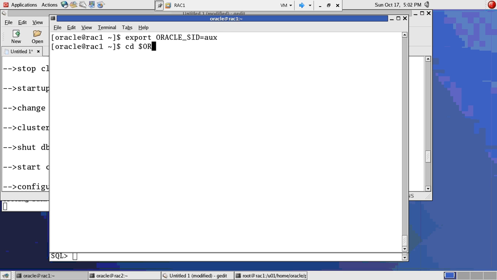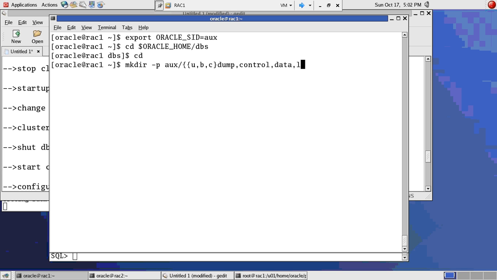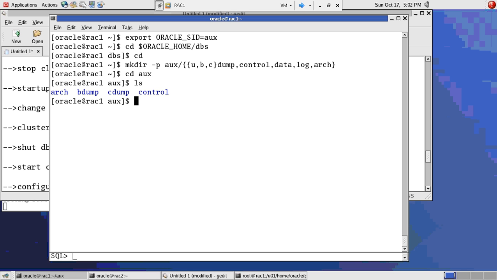Going to my Oracle home, DBS directory, I am going to configure. Before that, I am going to create the necessary directory structures: mkdir -p aux/{udump,bdump,cdump,control,data,log,arch}. Okay, just close the bracket. It's created. Okay, cd aux and check that all the directories are created.